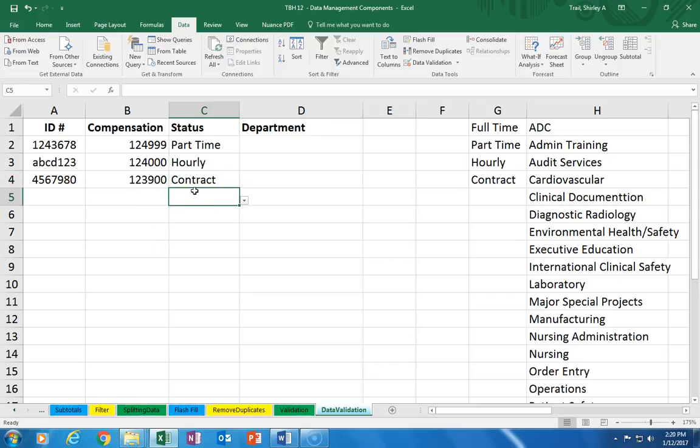So let's say that we have a new status that we want to add, and maybe that's intern. Type it in here. So I have it typed in, but if you notice, when I click over here, it's not included. So I want to get that included, so I'm going to click over here in column G in the cell where intern is located.